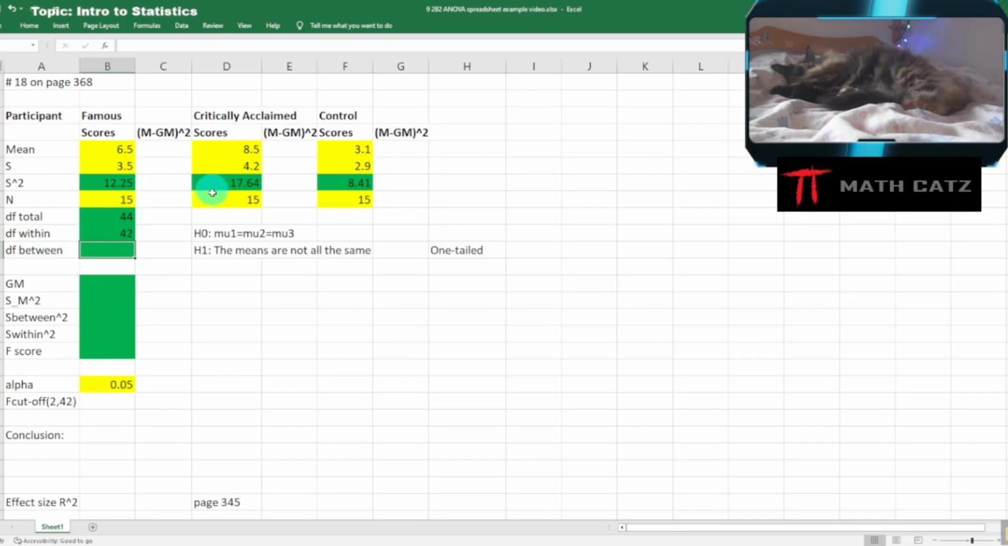So n minus 1, n minus 1, n minus 1 for each group. The degrees of freedom between the groups is the number of groups minus 1, so that will be a 2.